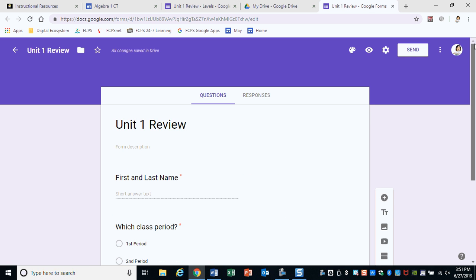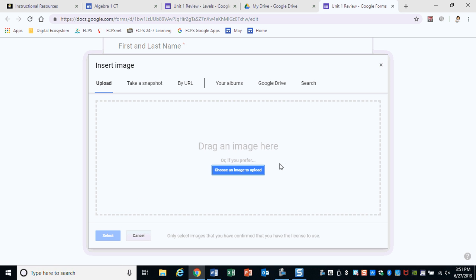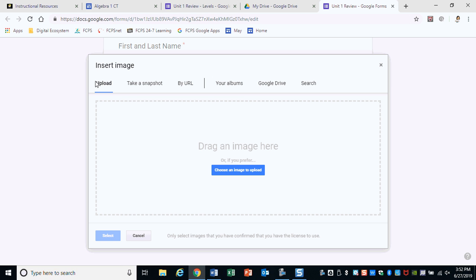So this was the Google form that we started. And so the question on it is evaluate. So this button right here, you click on it, and I'm going to upload an image from my computer. I like the search option when it comes to trying to find graphs, like functions or parabolas or that stuff. But I use that function later on.